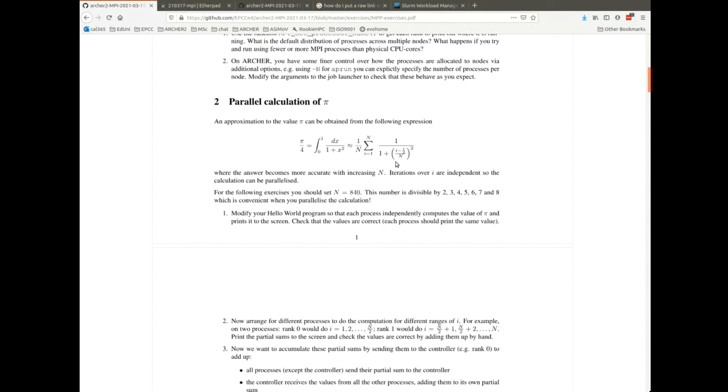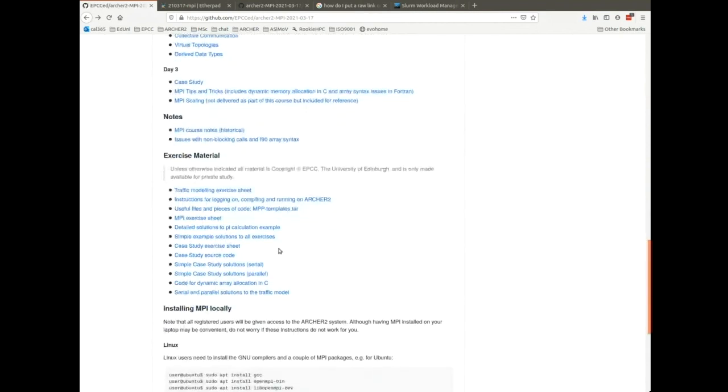And because it is such a key example, I will spend the first 25 minutes on Monday going over, in some gory detail, the solution to this. Now, there are solutions there. There are the detailed solutions to the pi calculation, and simple example solutions to all exercises. That's all there. You can look at those if you want.